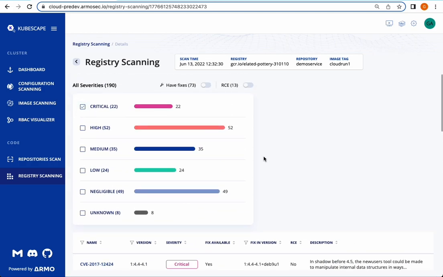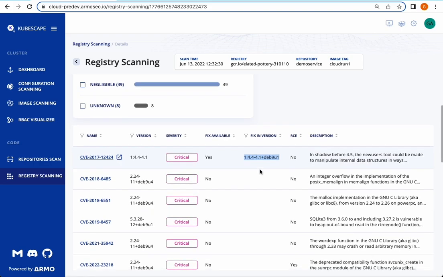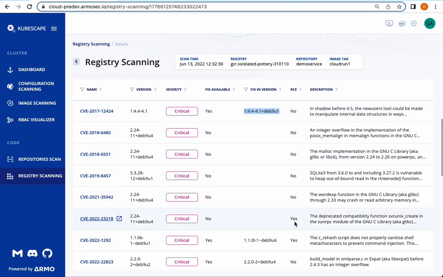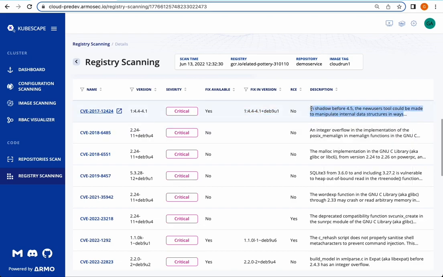Let's take the critical, for instance. You can see all the critical controls that failed on this image. And of course, you can see the fix available. If there is a fix for it, Kubescape will tell you in which version it was fixed, so you can upgrade your version of the image. And remember the RCE from before? We also tell you right here if it's RCE enabled or not. And of course, the description about this specific control.